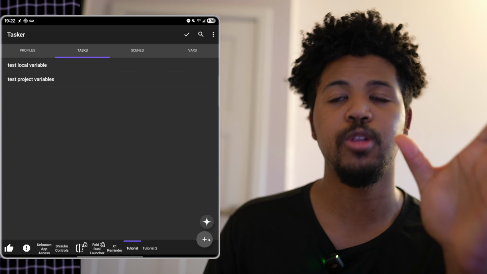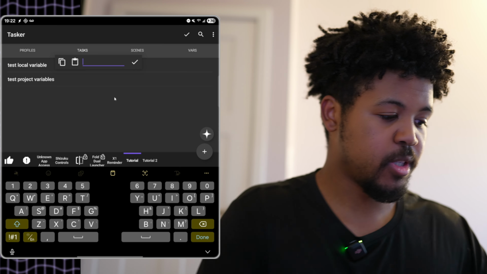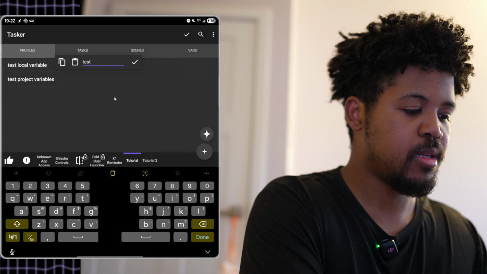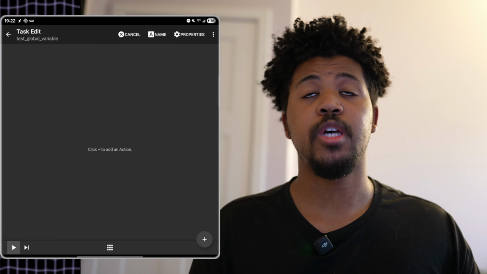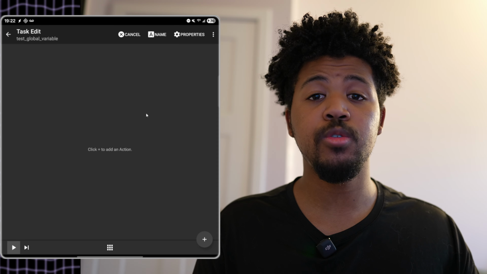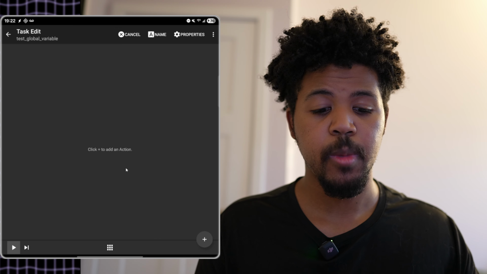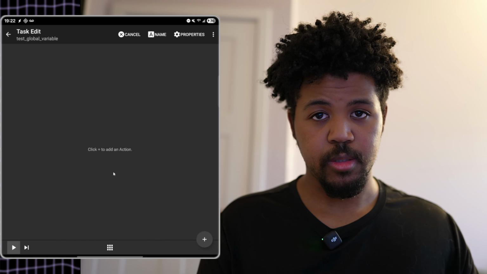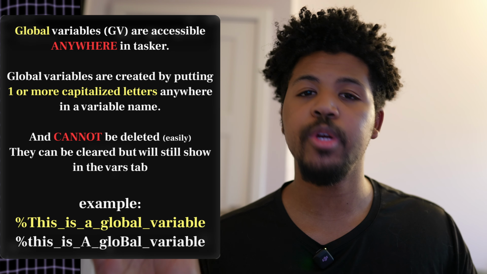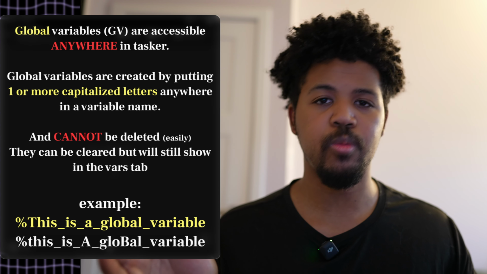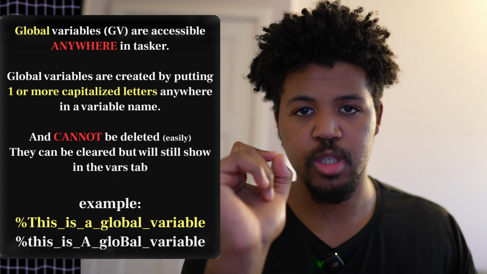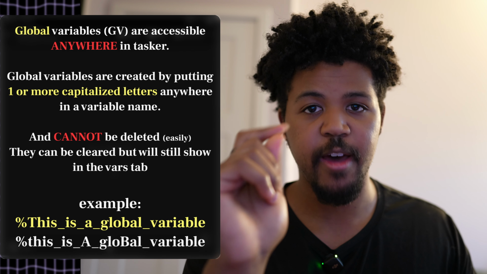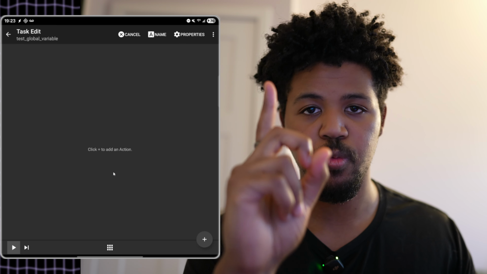global variables. So first thing, test global variable. Sweet. So in order to create a global variable, these ones are special. You can create them anywhere you want. You can create them whenever you want. It does not matter, as long as you do one thing. Global variables must have at least one capital letter within them. That's how they work, right?